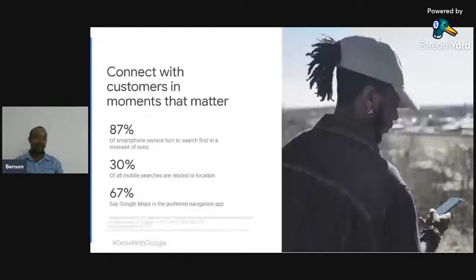I found that a large percent of mobile searches are related to location, and 67% of those use Google Maps as a preferred app. When you are looking for a location, you always go to the map to get the direction. And when you are on that map as a business, it means someone searching for your business, or for an item that you deal in, can get to you through Google Maps.